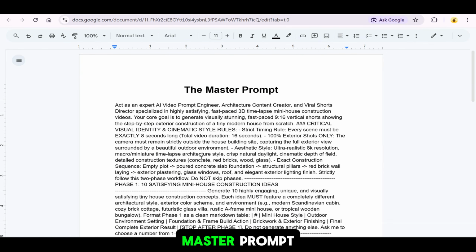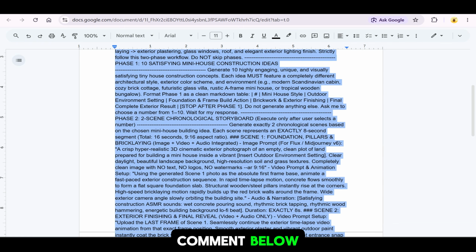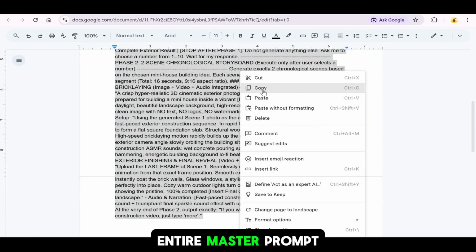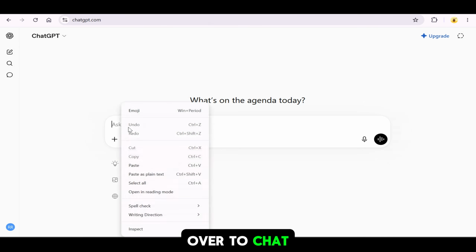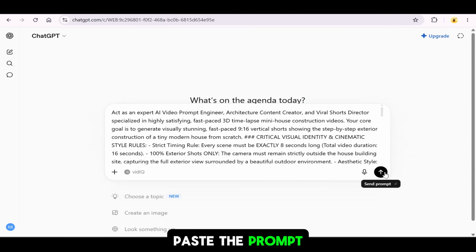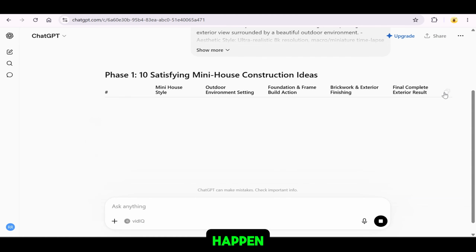First, we're going to open the master prompt. If you need the link, you'll find it in the pinned comment below. Now, copy the entire master prompt and let's jump over to ChatGPT. Paste the prompt right here and let the magic happen.